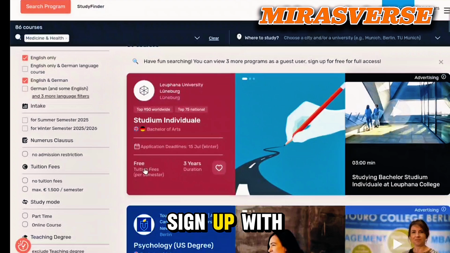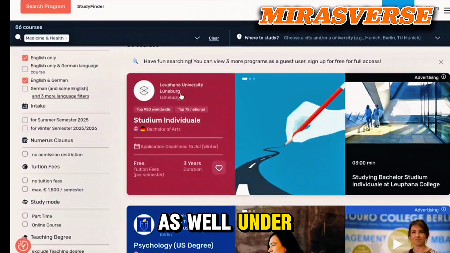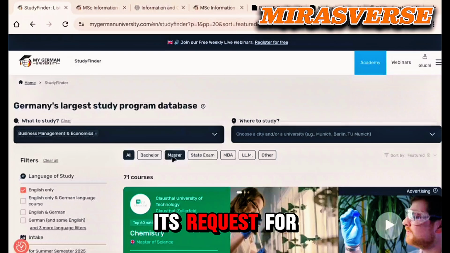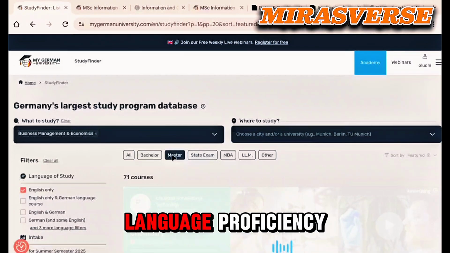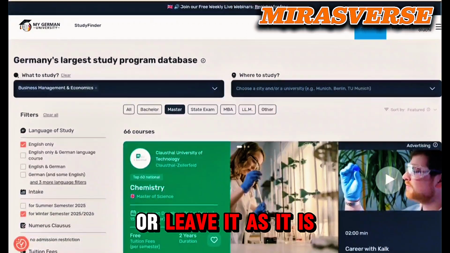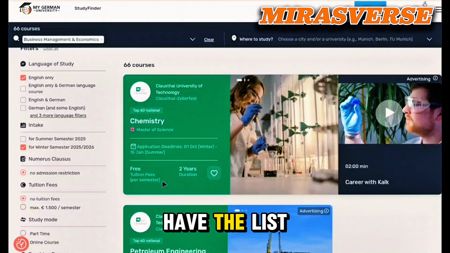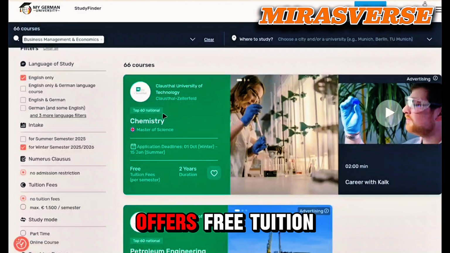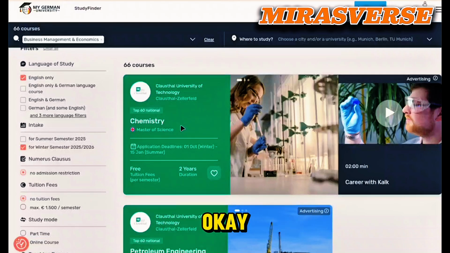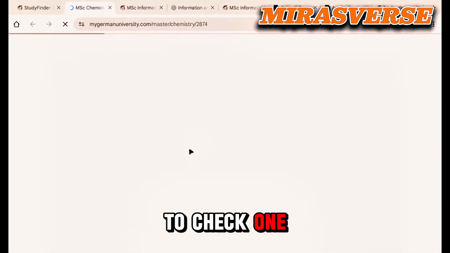I already selected mine, and remember, you have to sign in on this website before you use it. So you have to sign up with your email to be able to use this platform. Now you go to the requirements as well. Under the filter, you would see where it requests language proficiency. You can also select no IELTS or leave it as it is. And when you have the list of universities that offer free tuition courses, you can check them.